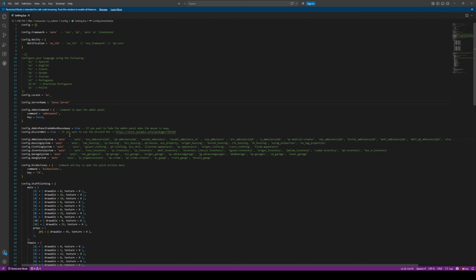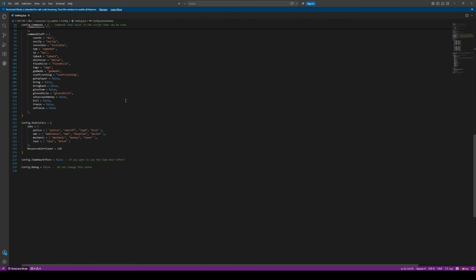This is the configuration for the systems you are using in your FiveM server, like ambulance system, housing system, inventory system, and more. And this is the command to open the quick action menu. The shortcut key is going to be F6. You can configure it according to your preference, and there are many more things which you can configure from here. I'll be keeping them default for now.